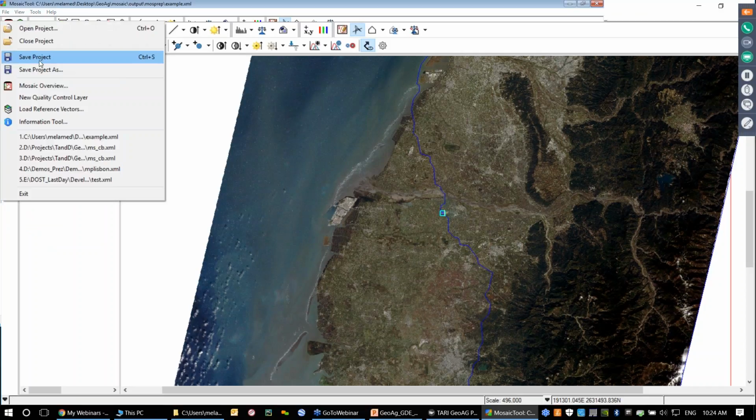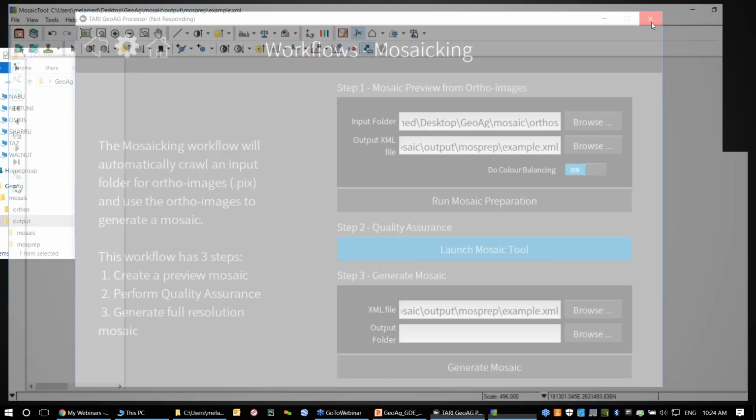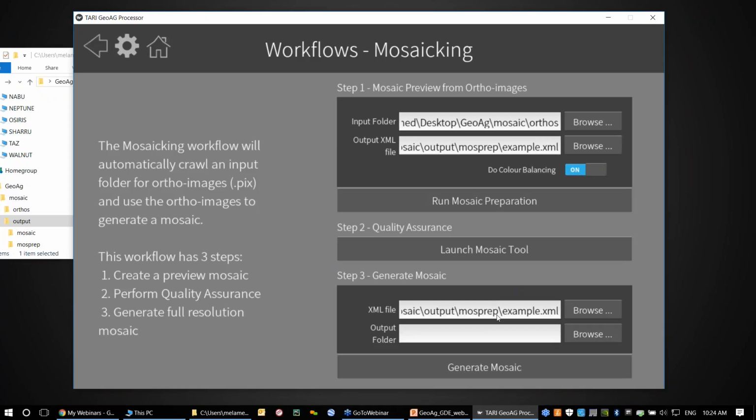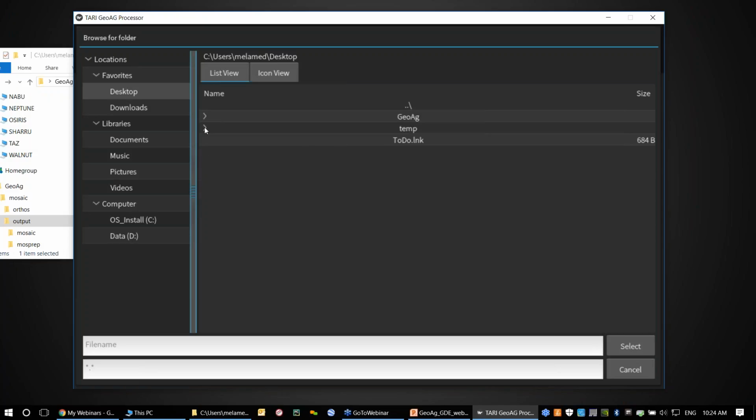I simply save the project. I could do other editing as well. Don't need to generate the preview. Close this result. Now you can see that once I launch that, it puts the XML file directly in here. So now I just need to browse for our output folder where we want our output mosaic to be written to.